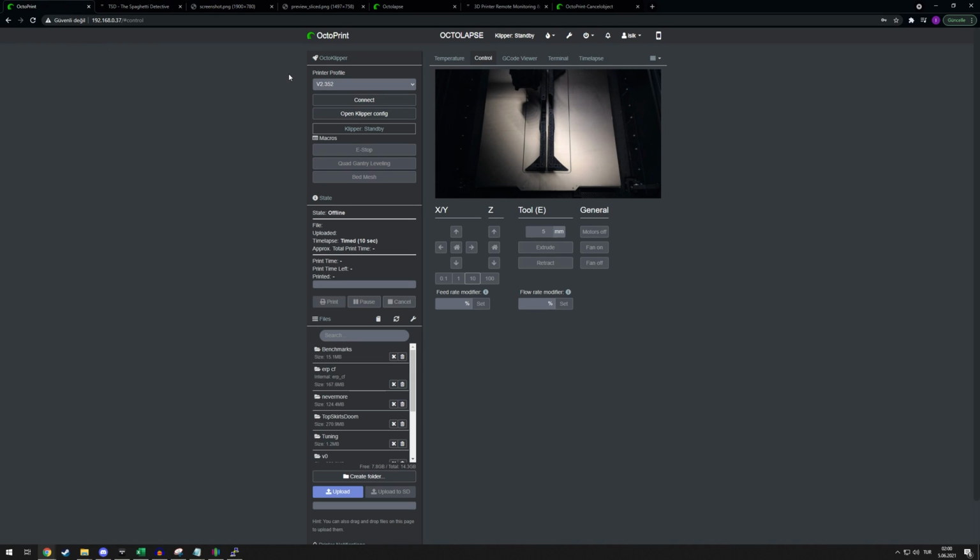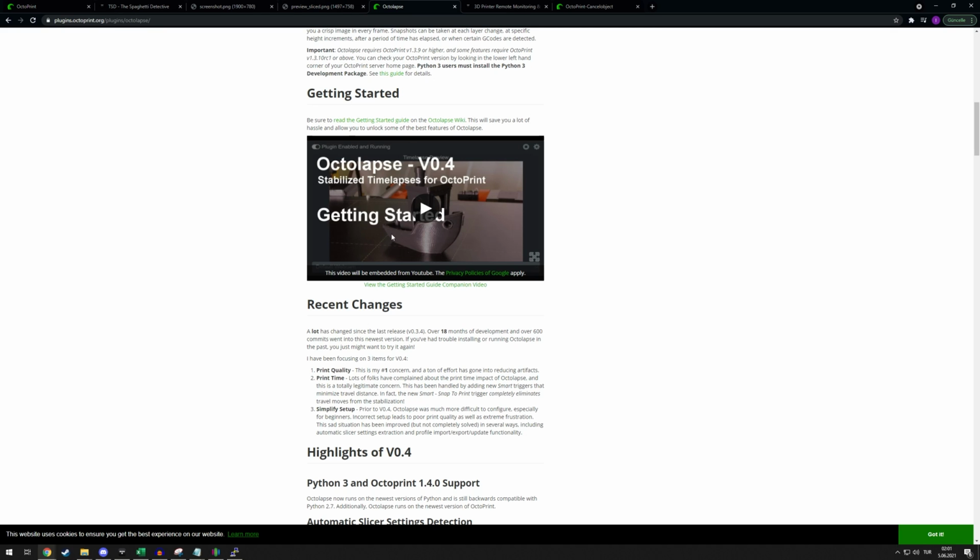There are only three plugins that I really care about, and if they make their way to Mainsail or Fluidd or whatever, well, I won't use them. But for now, I really like these plugins and I can't really part with them. One of them is Octolapse.